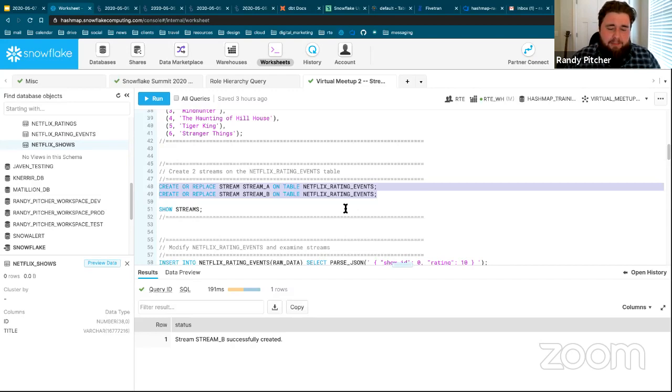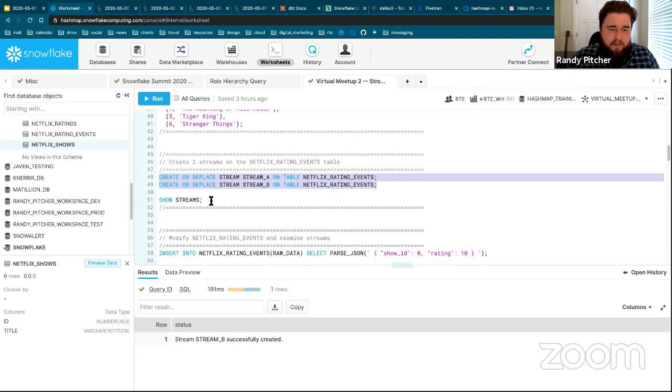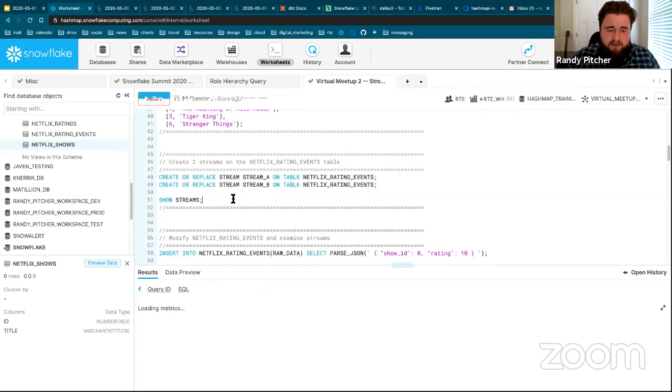So as A gets processed, B will not record those processing events. And it's common, if you have a table like this rating event, where you may have lots of different kinds of events coming in that need to be processed in different ways, that you would have multiple streams. And each stream would handle a type of processing that you want to do. It's very efficient. And now let's show these streams.